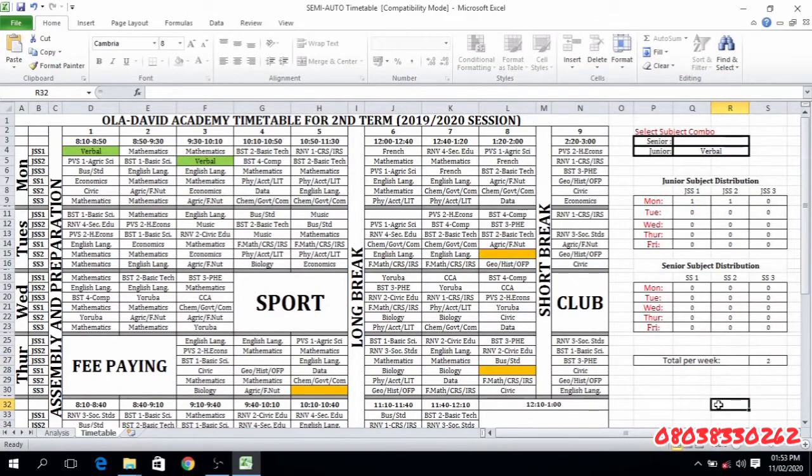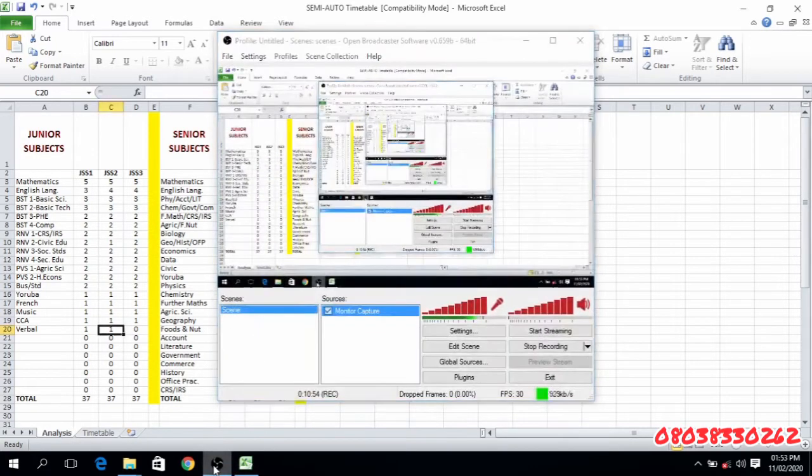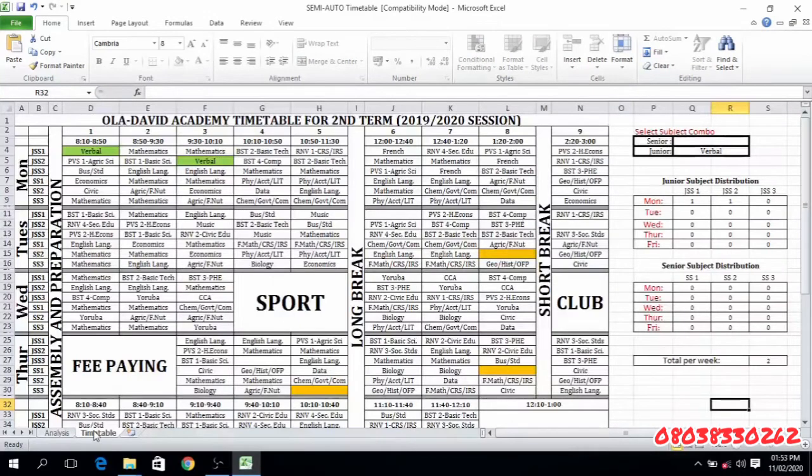You can see how fantastic this particular timetable program is. It is that easy. It has the analysis, like I've said. It has wonderful features that we can make use of, and can make preparation of our timetable a seamless experience.